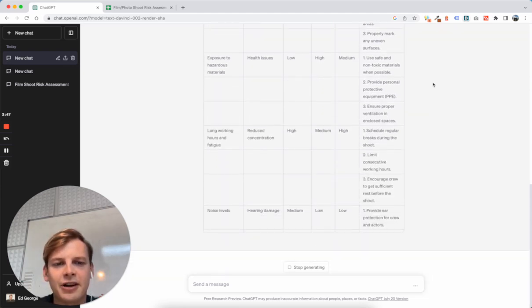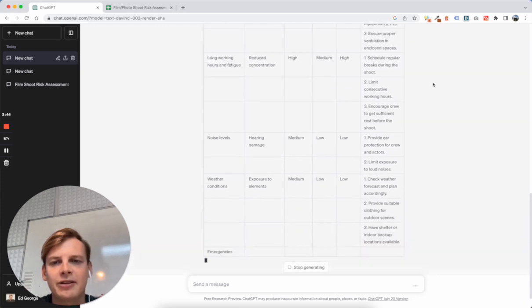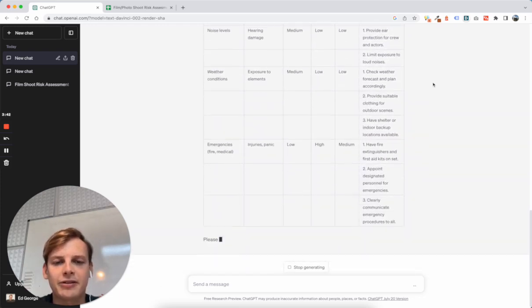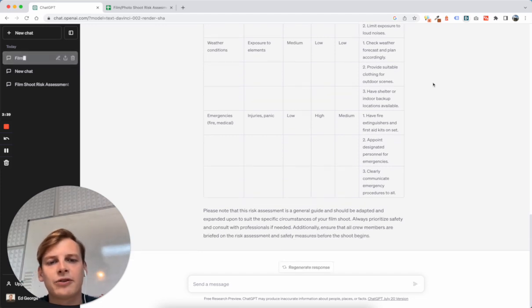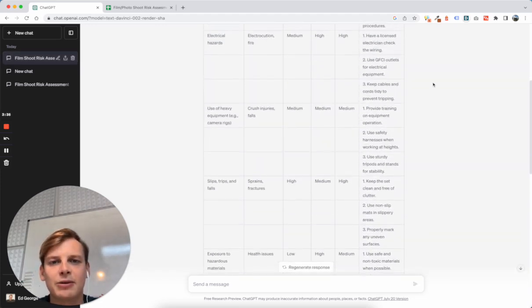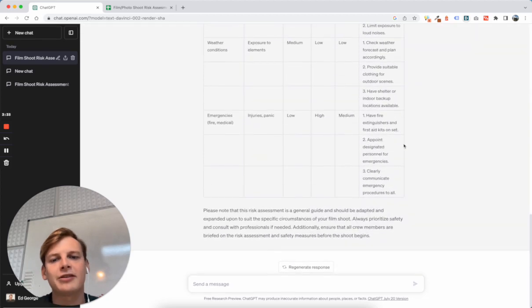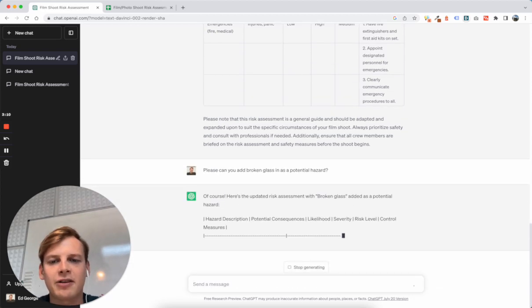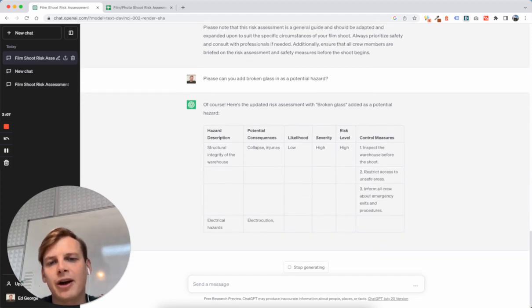So away it goes. It's just going to generate all of the potential hazards it thinks are going to be present on the shoot. Of course, we can then go back and check to see what it's written and potentially suggest some alterations to that. So, for example, in the abandoned warehouse, there's a high likelihood of there being broken glass. So, we can ask it to add that in. And hopefully, it should regenerate that table with the broken glass as a potential hazard included.